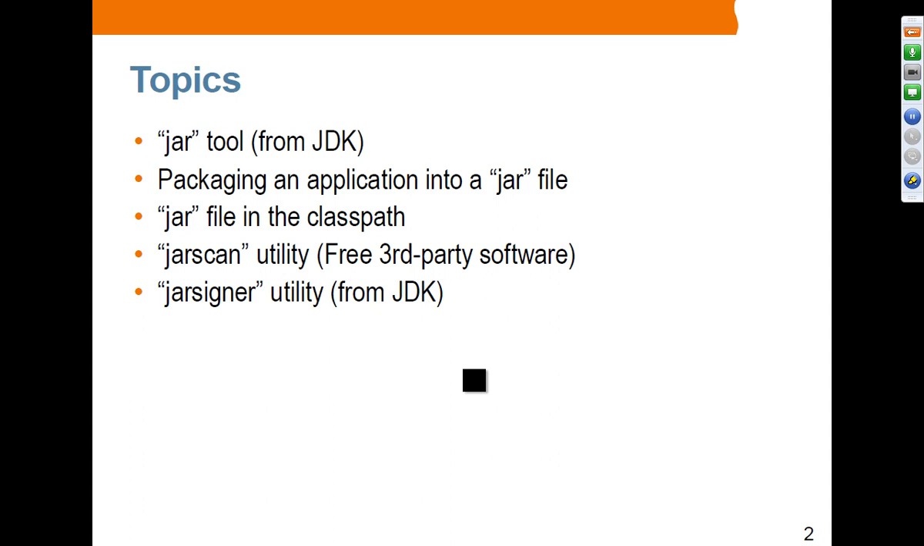So jarscan could be used to find whether a particular class is in any of the jar files in a current directory or in a directory and in subdirectories. Okay, and then we'll talk about the jarsigner utility.